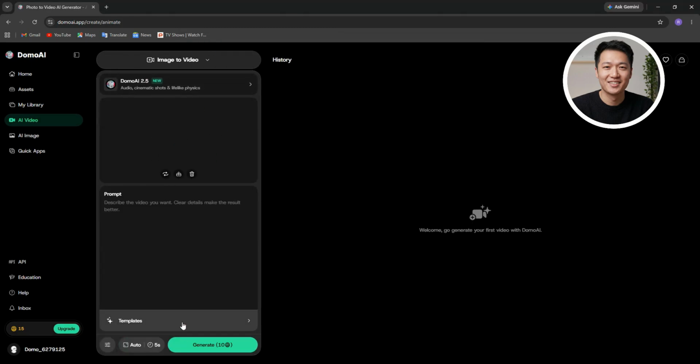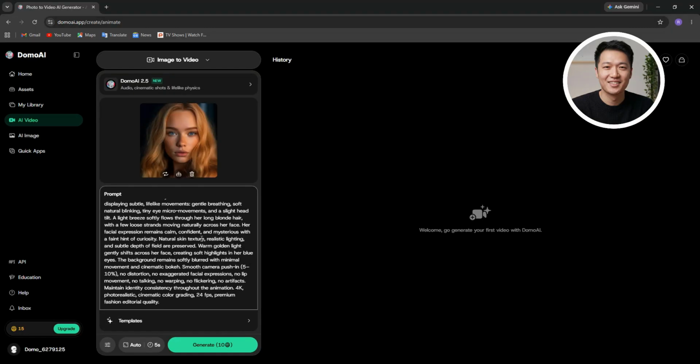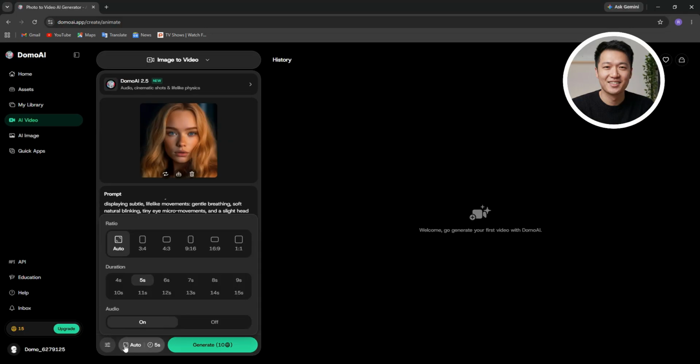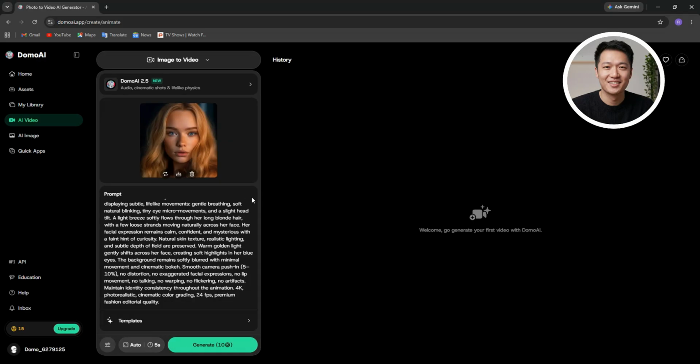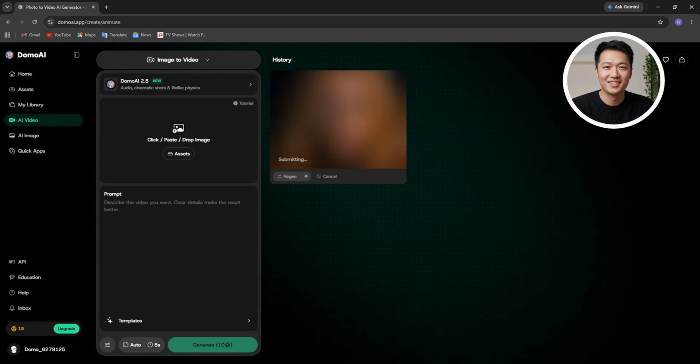Once it's done uploading, you need to type in your prompt in the prompt section right over here. Give it a detailed prompt instructing it on how to animate the photo. And on the bottom here, you can select the aspect ratio, duration, and if you want to keep the audio on or off. Then just click on Generate.